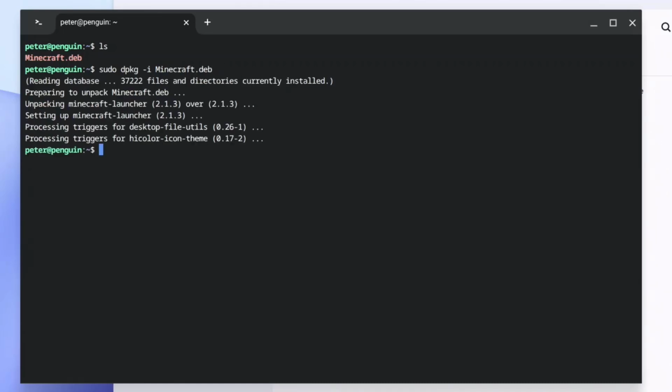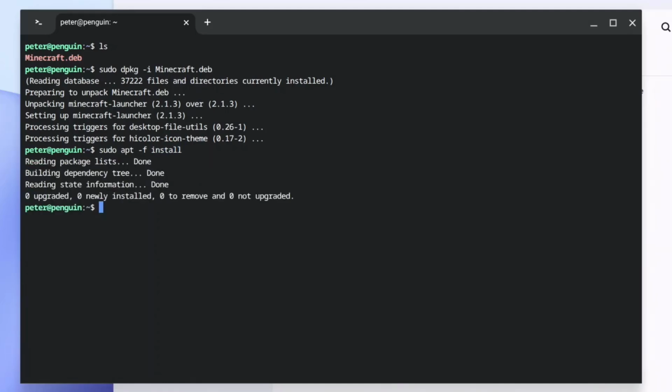If you get any dependency errors, then simply type in sudo apt -f install, and this should automatically resolve any missing dependencies. Now, if you've done all of this and it's still not launching, we can also try launching it from the command line, which can sometimes help. So to do that, type in minecraft-launcher and press enter.